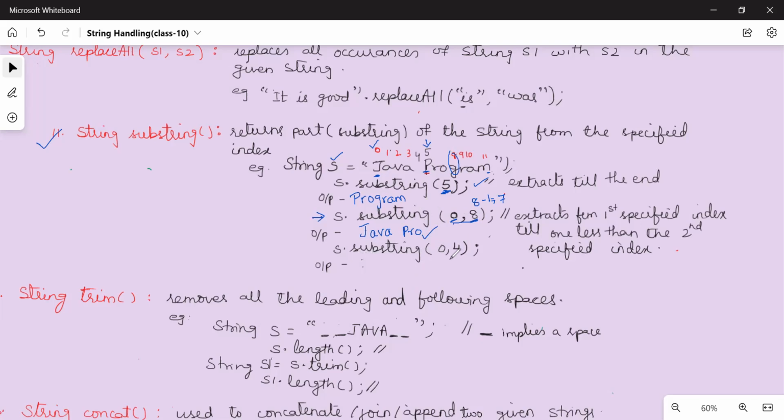Now s.substring(0, 4). What will be this? Again, you will start extracting from index 0 till 1 less than the second argument. Therefore, the characters at index 0, 1, 2, and 3 will get extracted and not the character at 4th index. It will be always 1 less than the second argument. Okay, hope you understood that.